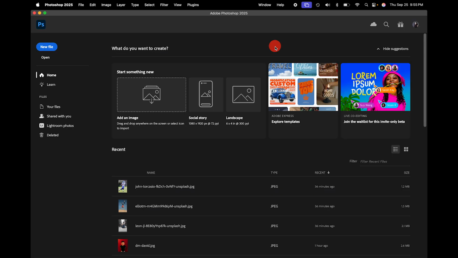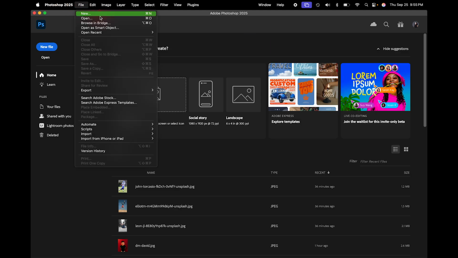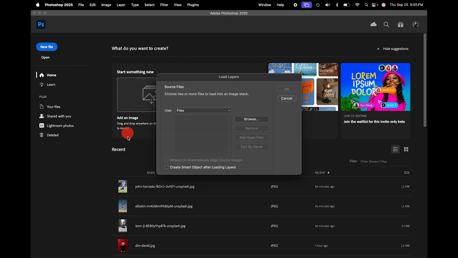All right, so now we're going to take those edited images and import them into a new Photoshop file. But we're not going to make a new Photoshop file the way that I taught you before with File, New. When creating GIFs, we're going to want to load files into a stack. So all we have to do is go to File, Scripts, Load Files into Stack. And a window comes up for us to load our layers.